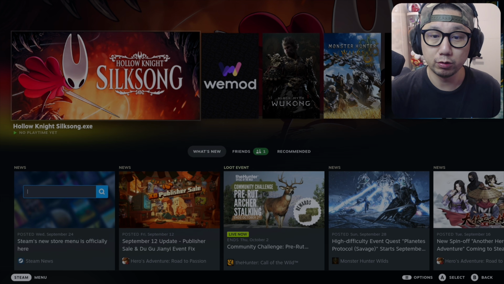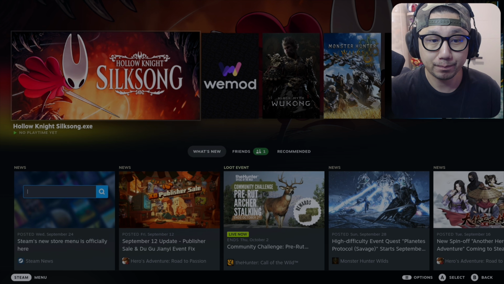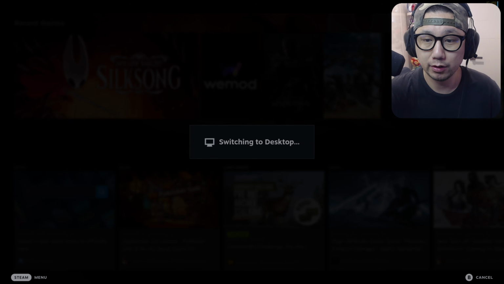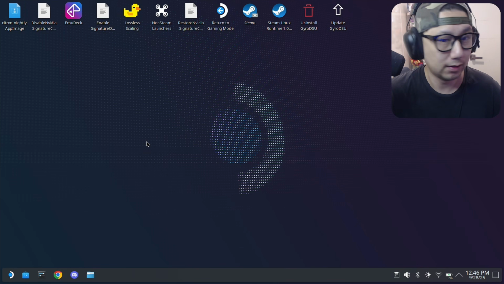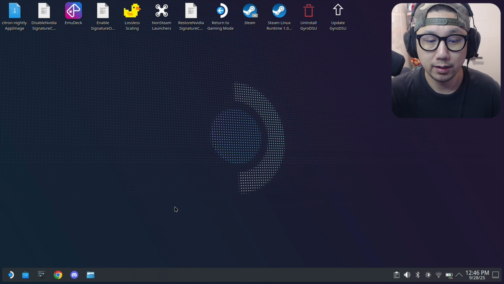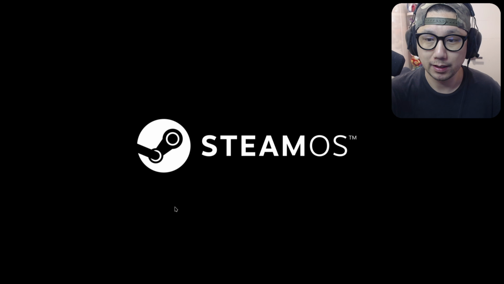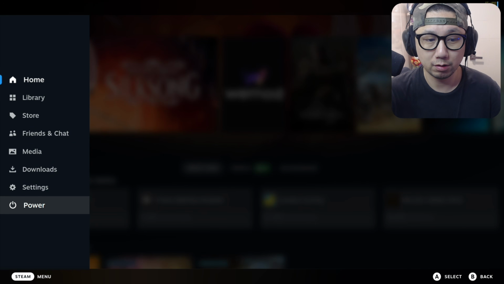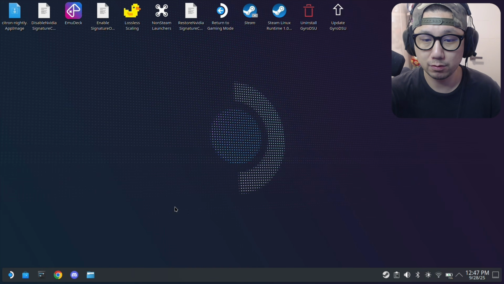Normally, what you would want to do if you already got your game is press the Steam button and go to desktop mode. My Steam Deck's preparing for desktop mode right now. Okay, so this is desktop mode, and I'm not using keyboard and mouse. If I press the Steam button, this would bring me back to big picture mode, which I don't want, so I'm going to go back and exit big picture mode.